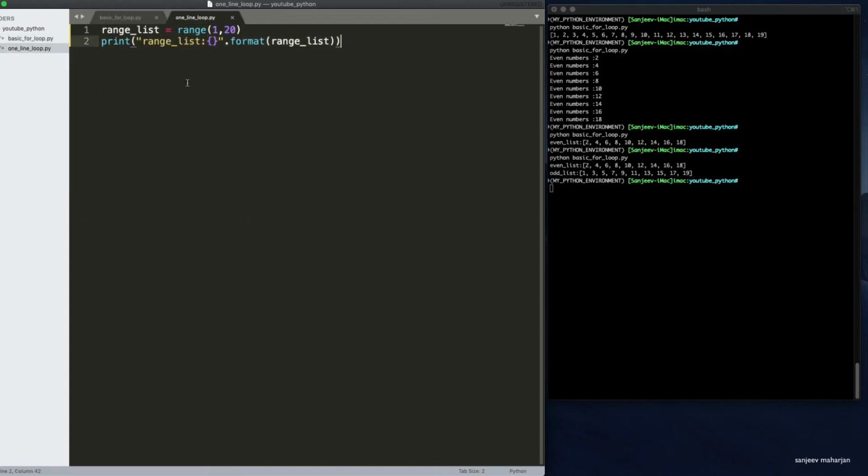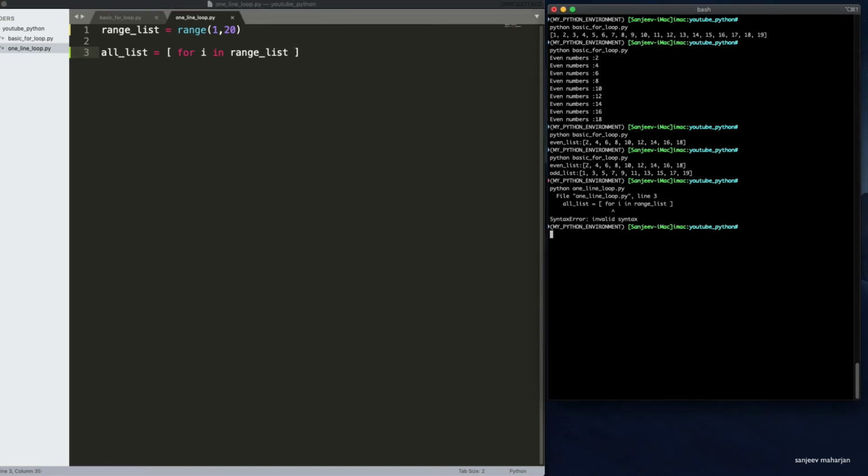So let's do the same thing. Range list range 120, right? And let's get a list. All list goes to... this is how I normally start. You want it as a list, so for i in range list, like always. If you do it, it's going to fail, yes, because it doesn't have a value where to store it.